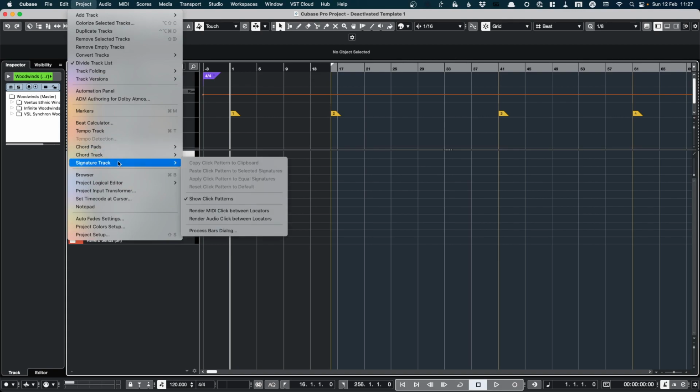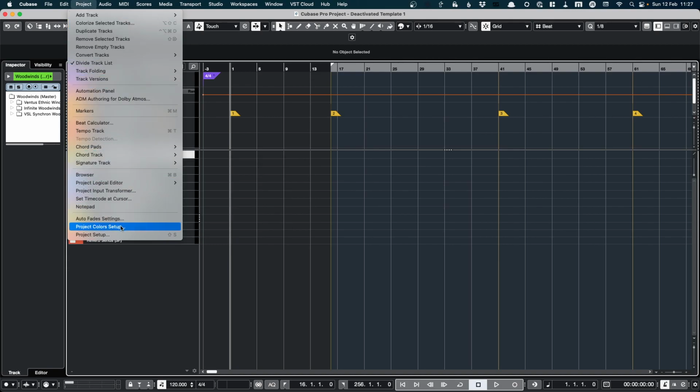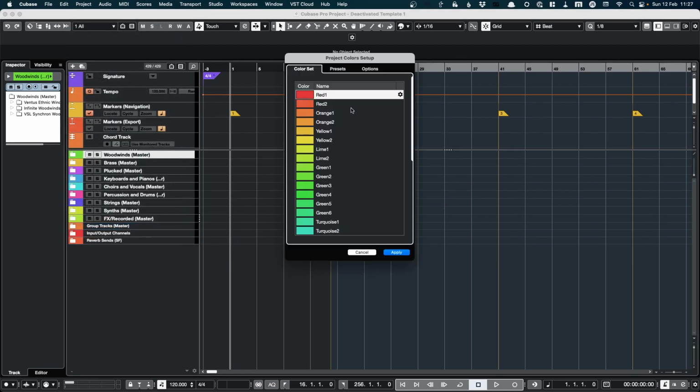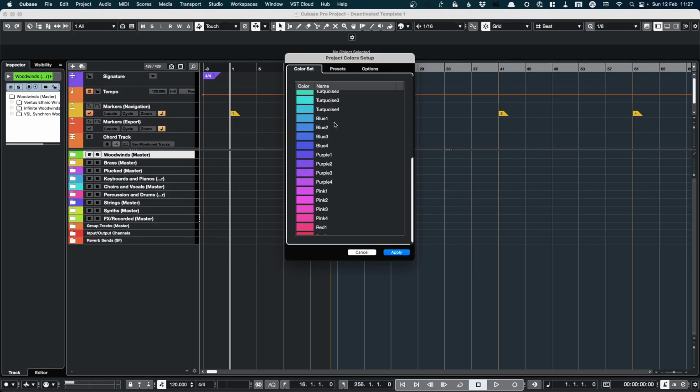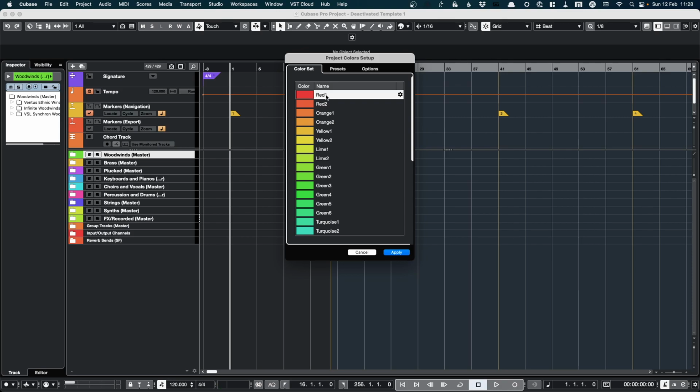So we can go to the Project menu, down here to the Project Colors setup, and you can change all of these colors and you can give them names. I think by default they're labeled just Color 1, 2, 3, whatever. To be honest, it doesn't really matter. I've changed them all to be helpful.